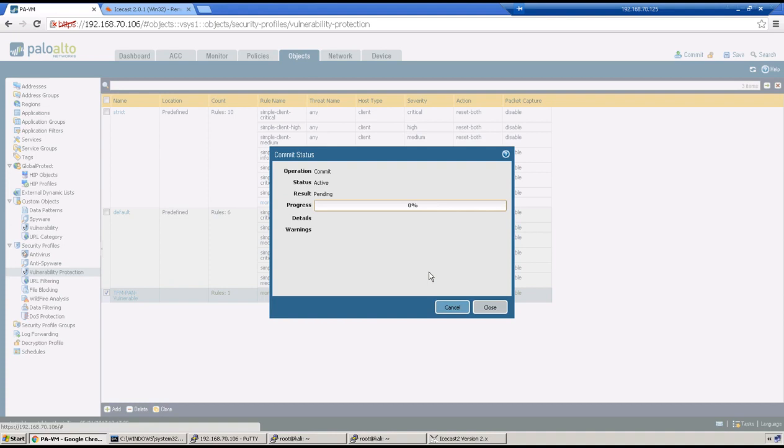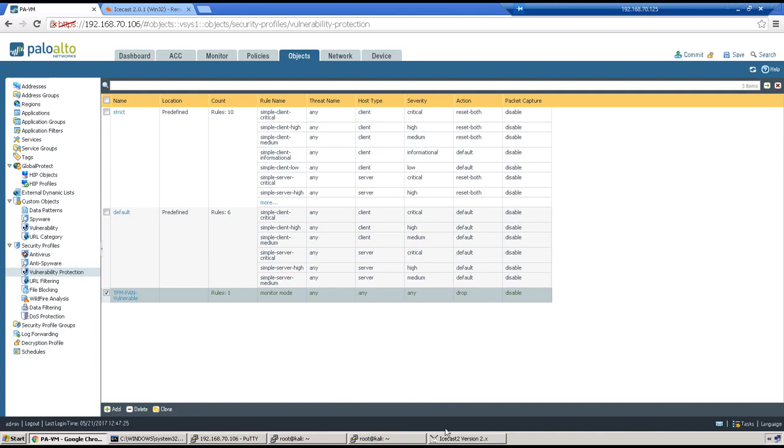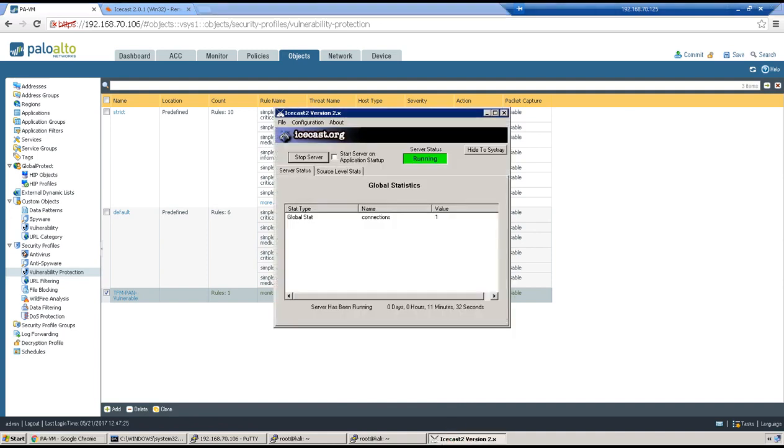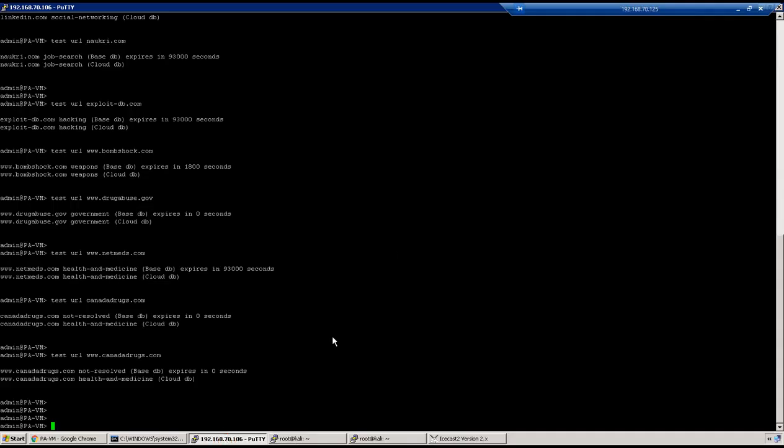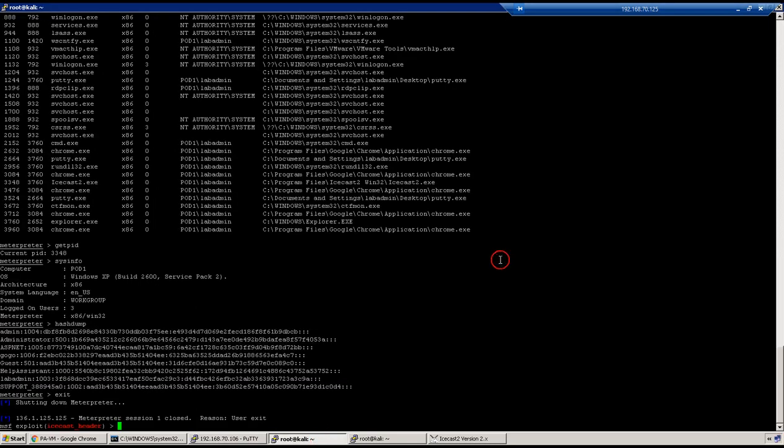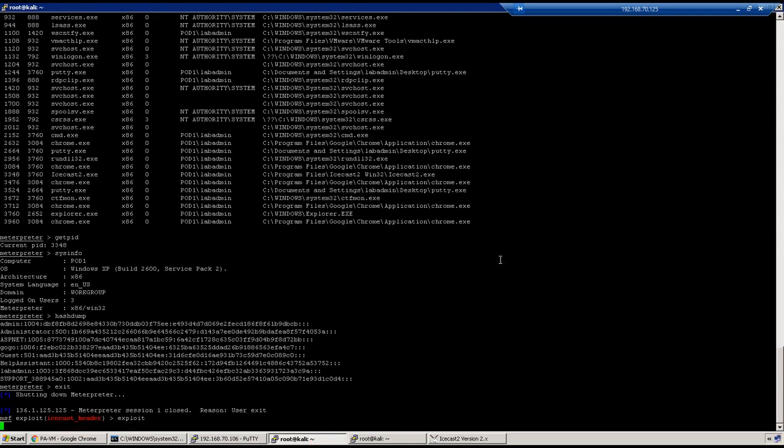But we should see there is no connection back, and the firewall has identified that the victim machine is trying to connect back to the attacking machine. So all good. Perfect. The application is still running. Go to the Kali machine and do the exploit again.